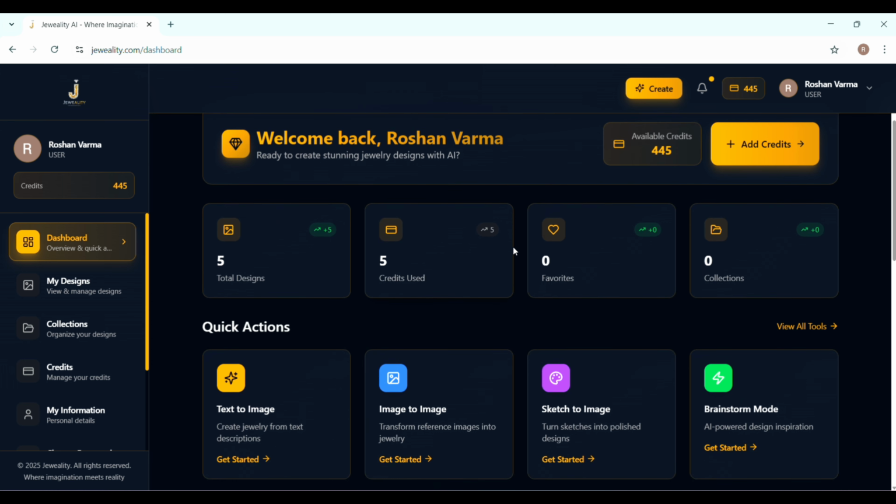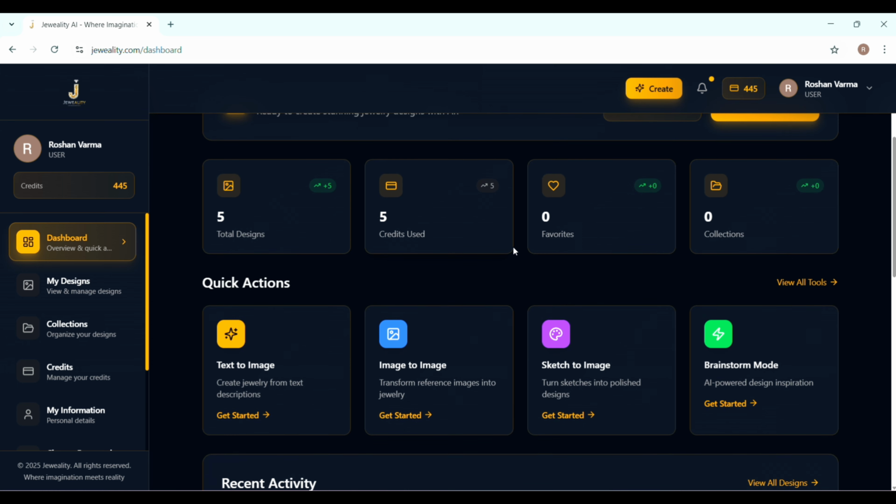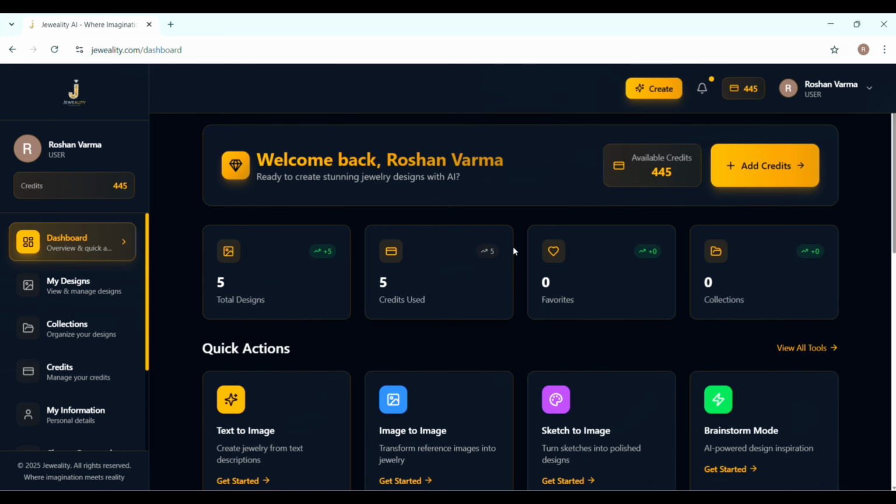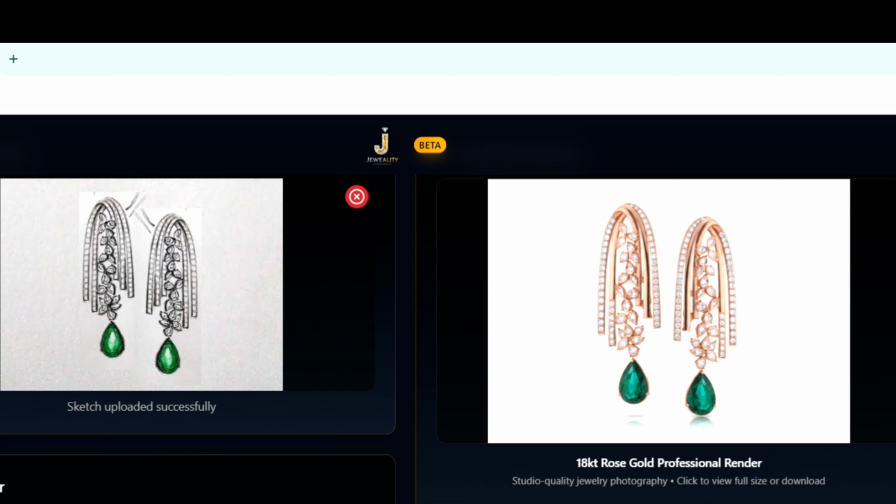In this video, we will move to the next AI tool, Sketch to Render. With this tool, you can upload your hand-drawn sketch and instantly convert it into a rendered jewelry design.